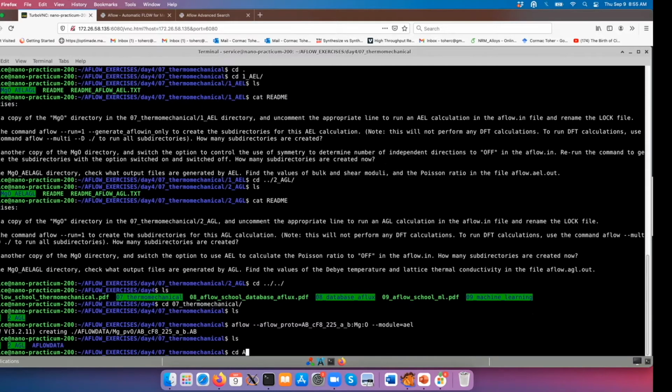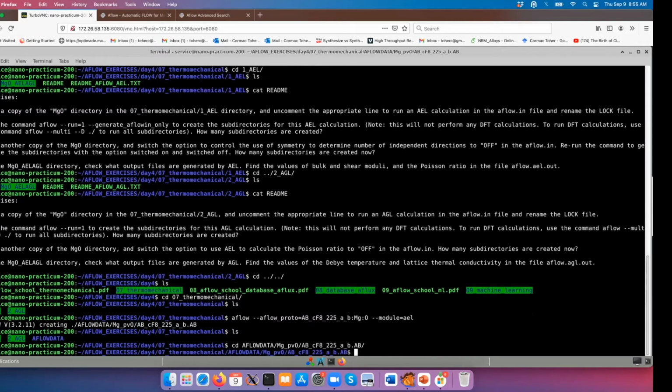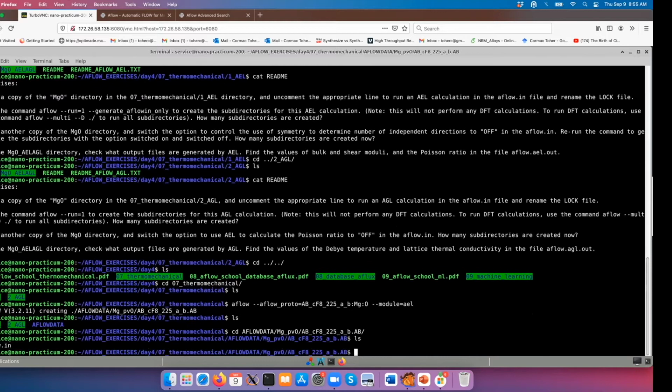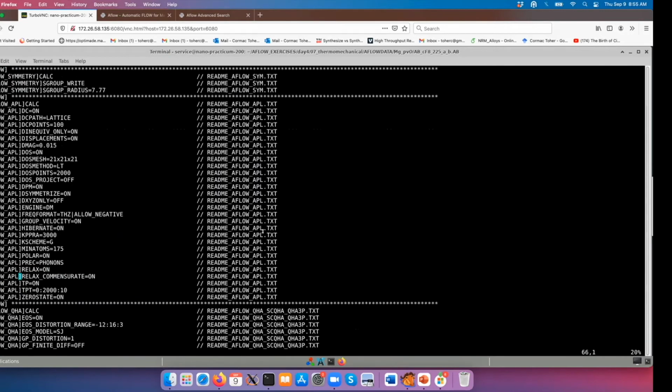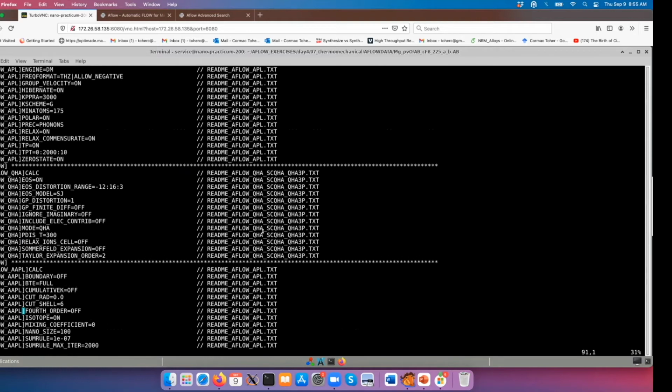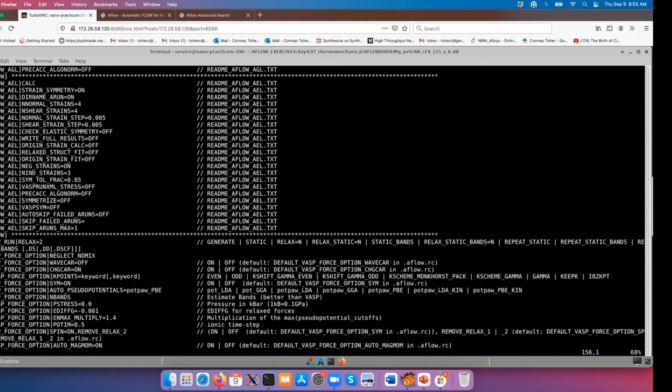But we'll see later, because we don't have access to VASP on this virtual machine, there are some extra flags that you sometimes have to use if you want to run some things, because otherwise it automatically tries to look for the pseudo potential files, and if it doesn't find them, it will give an error. So there's a flag to turn off this error so that it skips trying to look for these files. So if we scroll down inside our aflow.in file, you can see here this AFLOW_AEL calc is switched on.